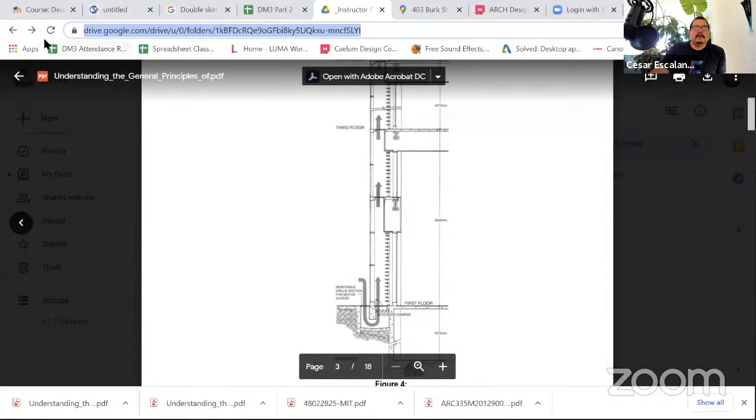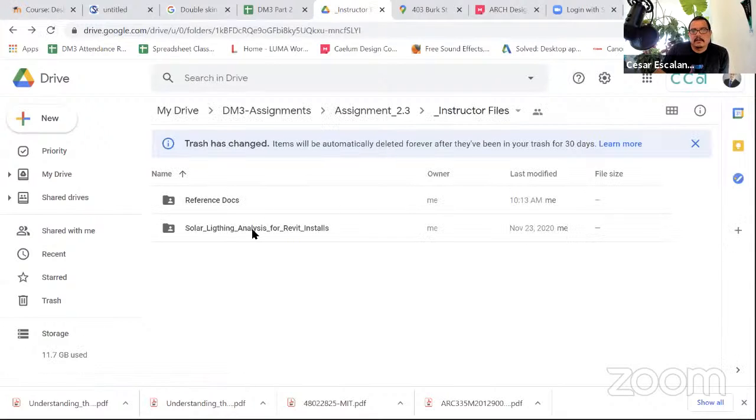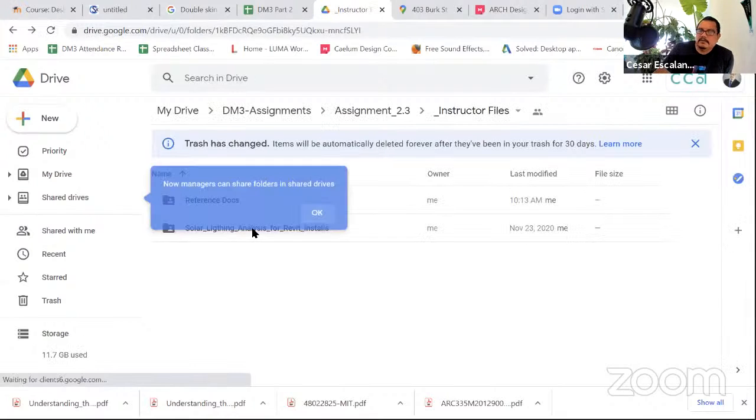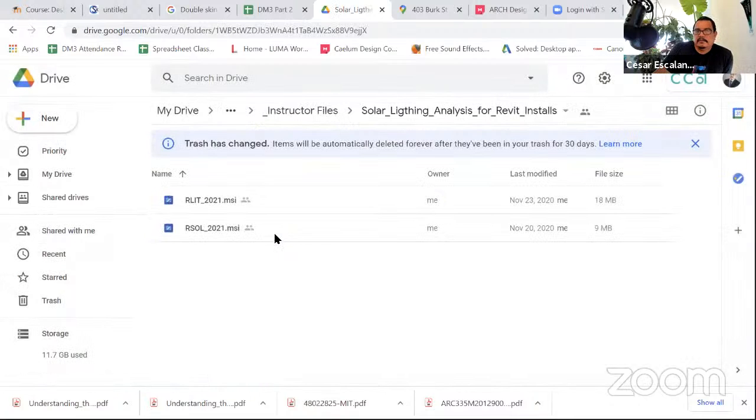under the instructor files, there is a folder called Solar Lighting Analysis for Revit installs. Just download these two files. It's called Revit Lighting Analysis for 2021 and Revit Solar Analysis for Revit 2021. Download it, double click. They are not that big of files. And that's going to give you access to the solar and the lighting analysis for Revit.